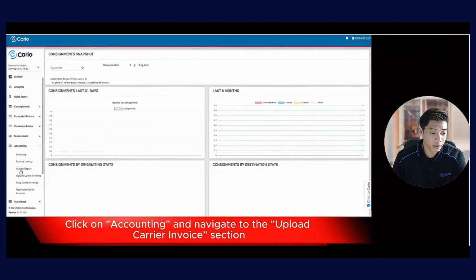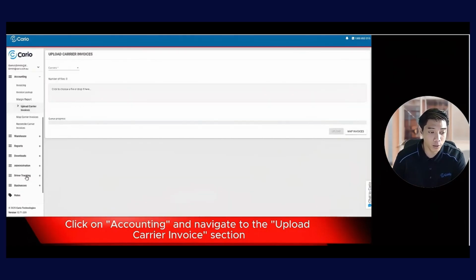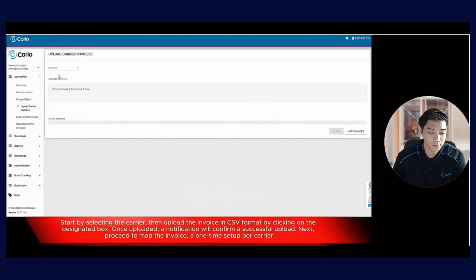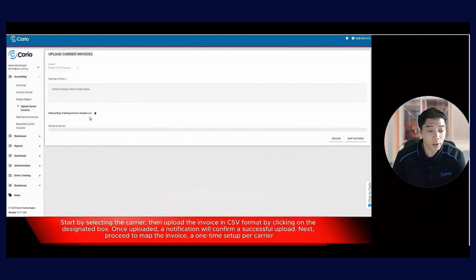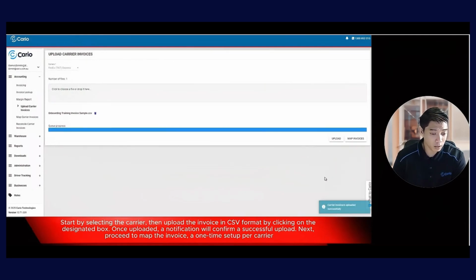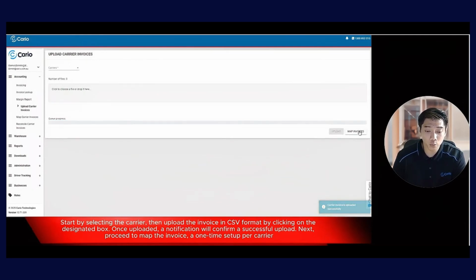Okay, so click on Accounting and navigate to the Upload Carrier Invoice section. Here, start by selecting the carrier, then upload the invoice in a CSV format by clicking on the designated box. Once uploaded, a notification will confirm a successful upload.